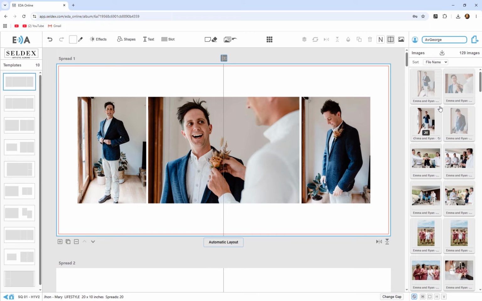Every image that I place on a page becomes slightly faded in the image library. This helps me easily identify which images have already been used in my layouts.